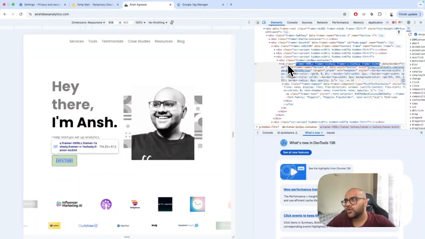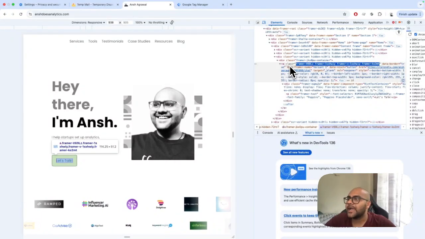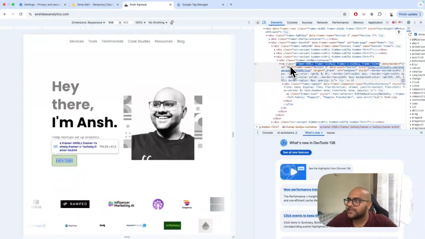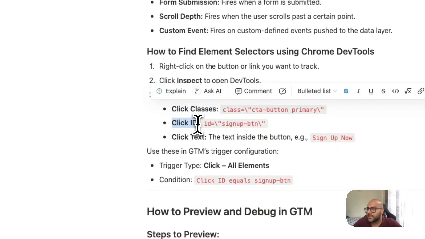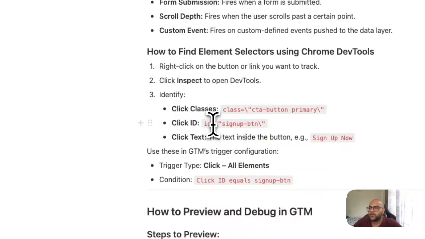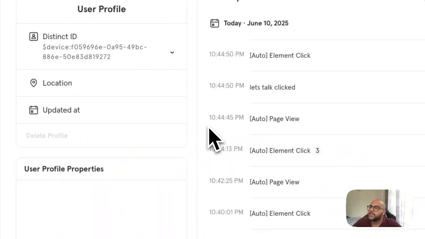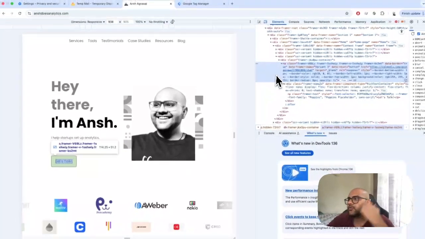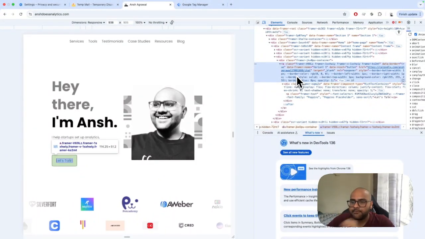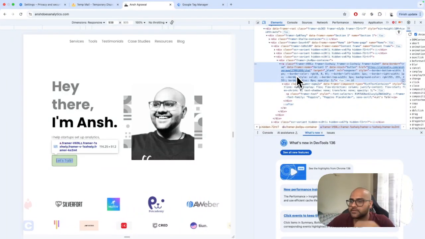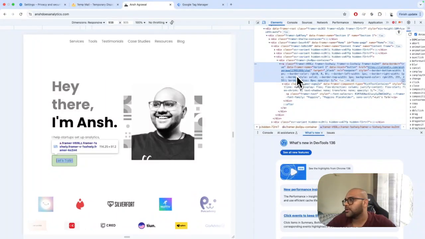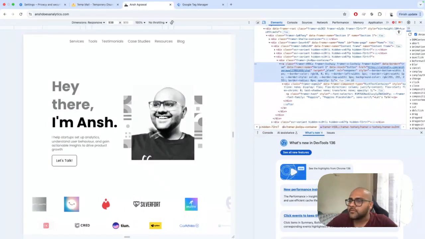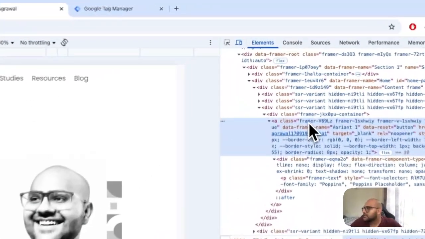In a lot of places what you'll also see is just ID. If you're just seeing ID, that's the click ID. So there's click classes, click ID, click text, whatever you want to use. If you see class, that's click class. If you see ID, that's click ID. And usually, in my experience, this has been the most common way of identifying button clicks. So it's either click class, click ID, or, if it's redirecting to some link, you could probably use that. Okay, so now what I've done is I've actually just used this.